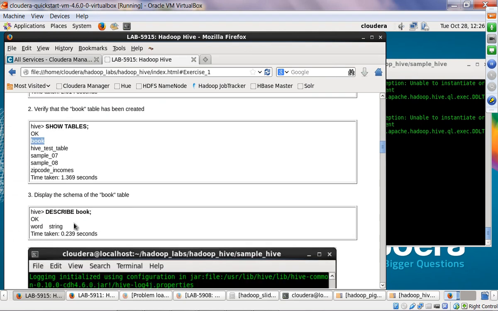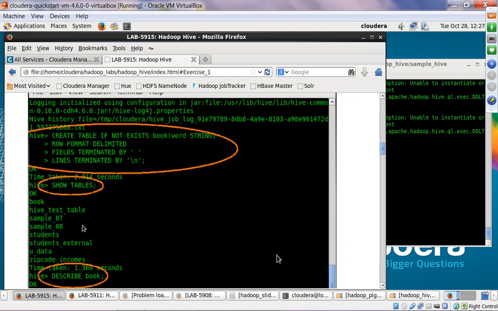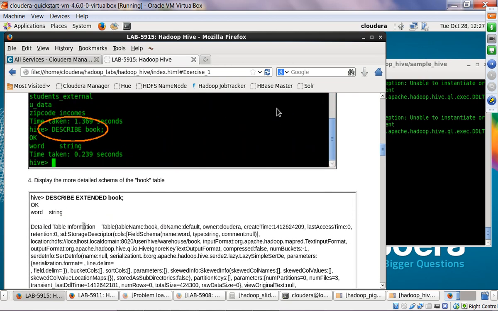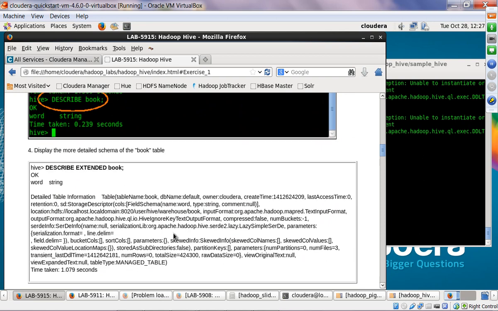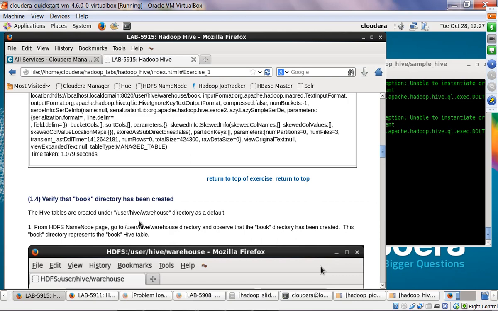You can use describe to see the schema. In this case, the book has just a word column. You can also display more detailed information about that book schema, a lot more information. And then you can see this book directory has been created.